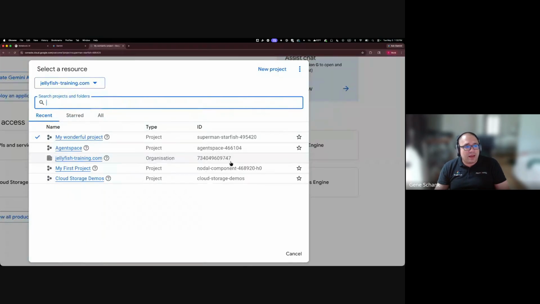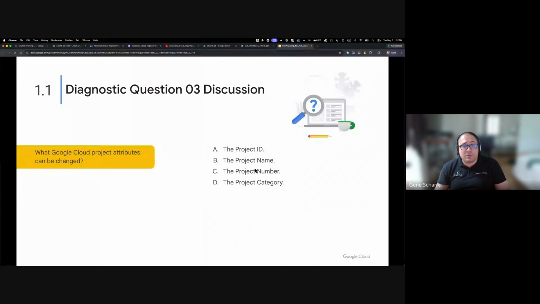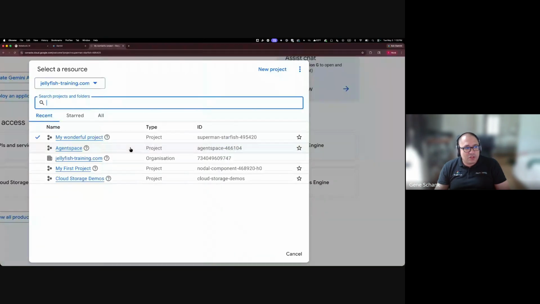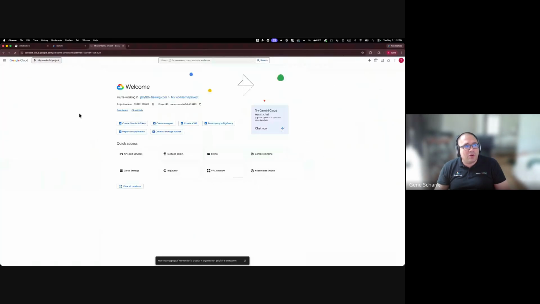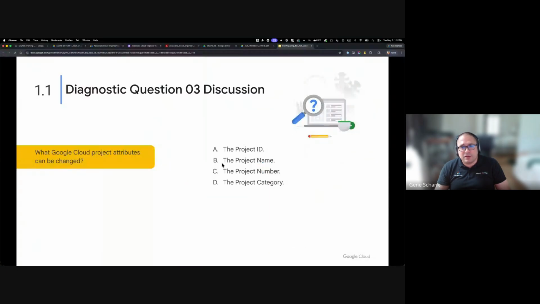So again, we have the ID and we have the name. What else is required here? So the ID, the name, there is a project number and a project category. So which can be changed? So you can change the point in time, right? You can actually go and change My Wonderful Project to whatever you want, but the ID is going to stay the same. You're only able to edit it while you're creating the project. So that's something to remember.